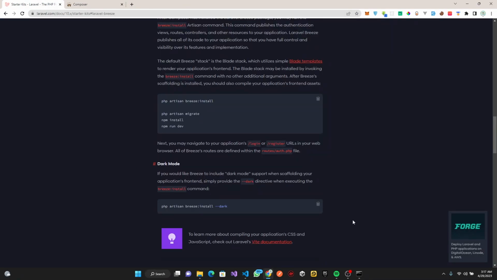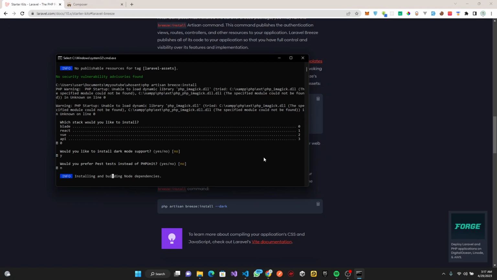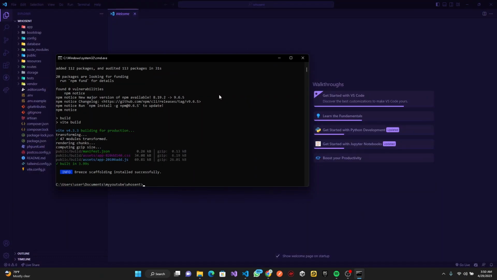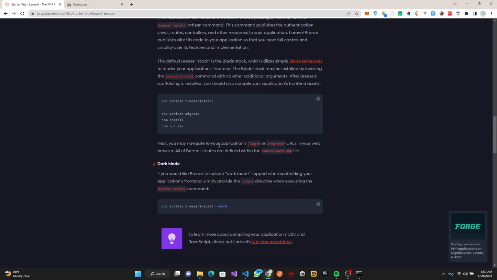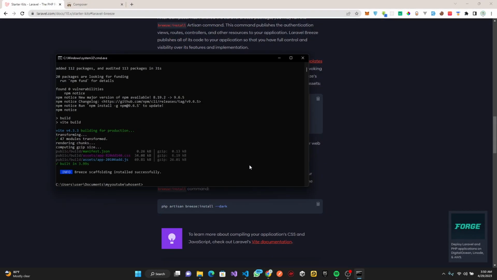All right, so what we'll do is patiently wait for the npm run dev to finish. All right, as you can see, it has successfully installed. So Breeze scaffolding installed successfully. All right, brilliant. So now I think that is basically everything that we need to do.